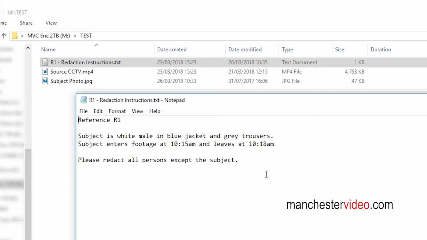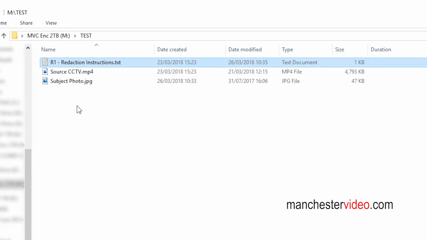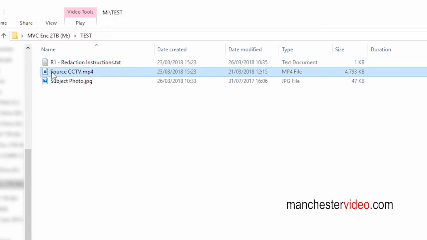That's fairly typical of a small redaction job, so it should be obvious as long as there's only one person with a blue jacket and grey trousers that enters and leaves at those times and it's just one camera, then we should be okay. So we would have the source CCTV, which would be the source footage itself.